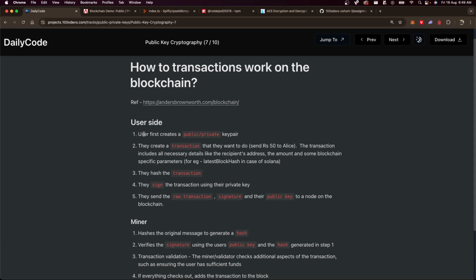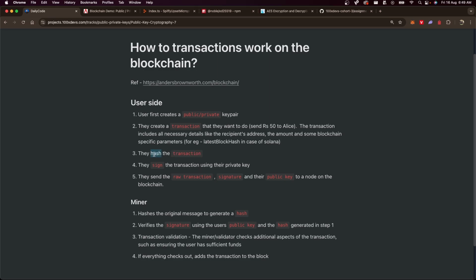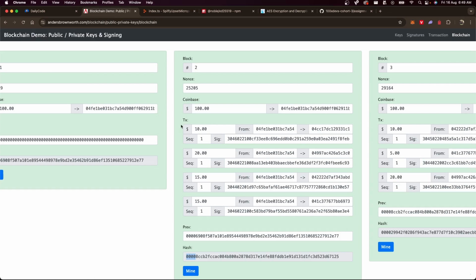If you look at all the steps, the user first creates a public private key pair. I created my own public private key pair over here. They create a transaction that they want to send, let's say 50 rupees, on the blockchain. They hash the transaction, or they encrypt the transaction. Well, they hash the transaction and then encrypt it. Feel free to ignore this step as well. It basically means, whatever step you have taken over here, whenever you send someone this message, you're signing.